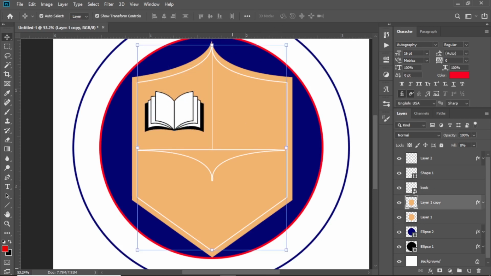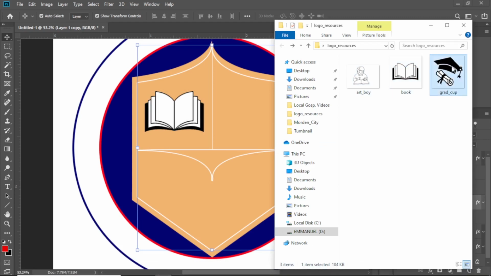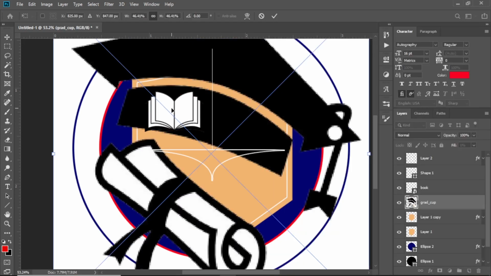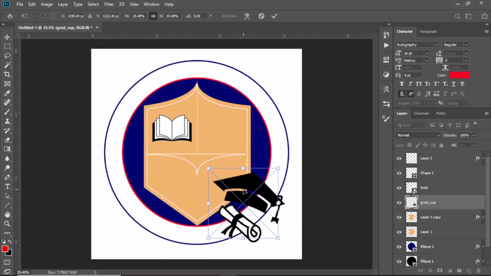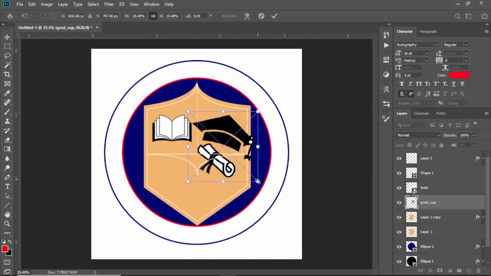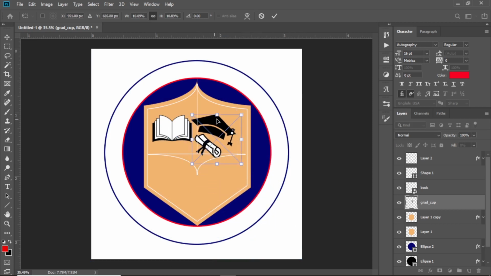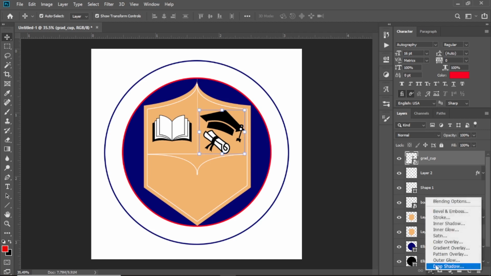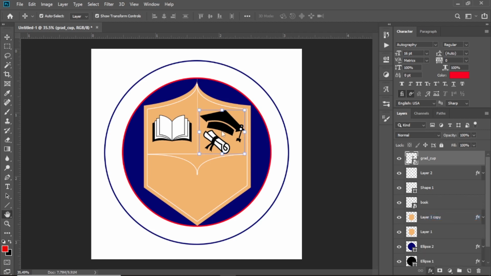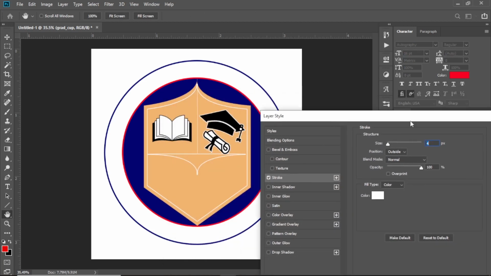So now let's bring our graduation cap also. This is the cap, so we will leave that one too at the other side. So hold the Alt and then transform it gently. Drag it to the other portion. Size it well. And that one too, we have something like this. So this way is okay for me. Okay. But that one we will stroke the path with white color.